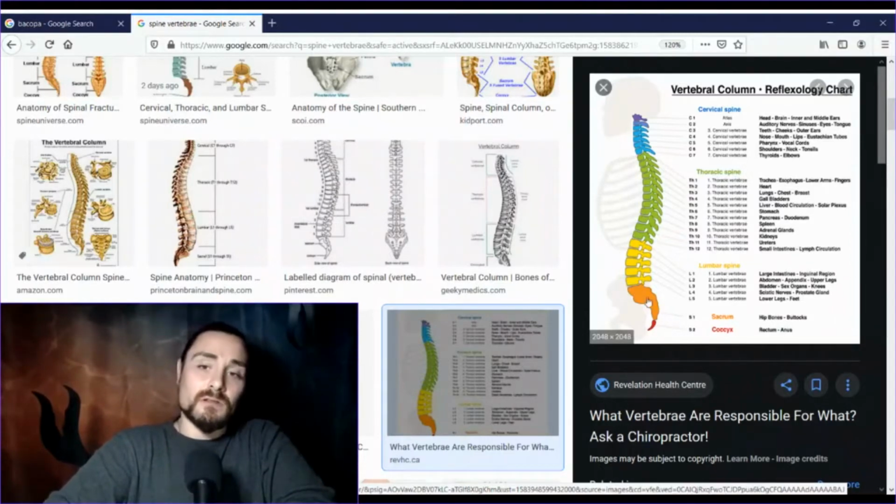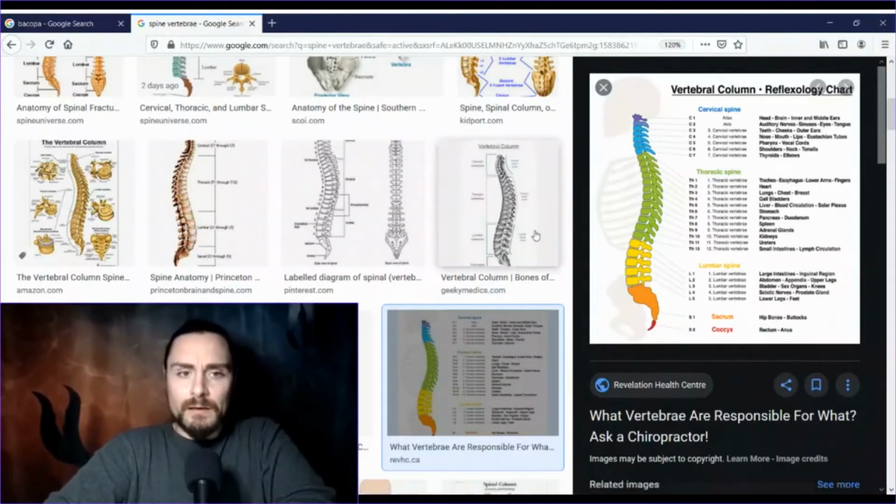That constitute the lumbar spine, which is here in the yellow, the thoracic spine, which is here in the green, and then you have up here the cervical spine, which is depicted in blue.